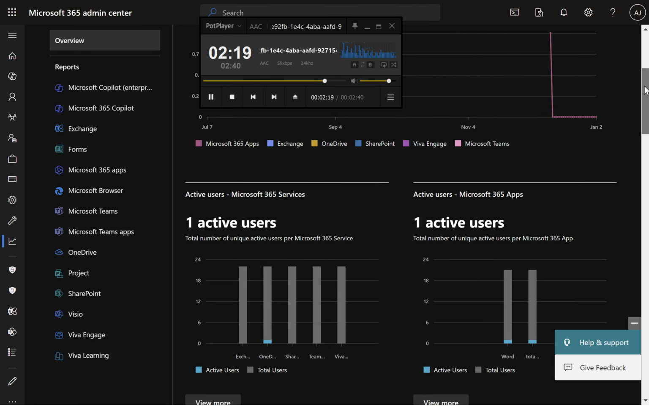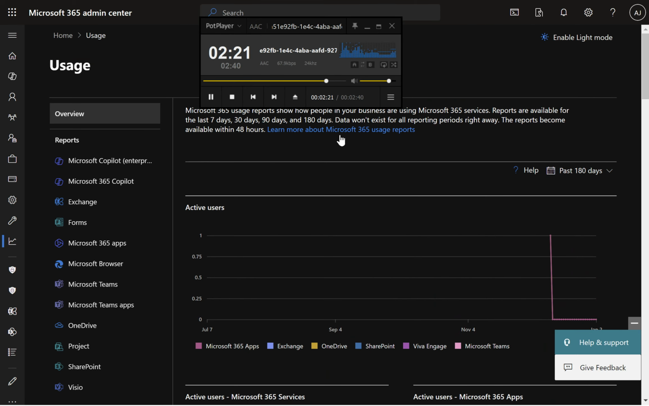Additional resources. Microsoft 365 reports in the Admin Center. Learn more at learn.microsoft.com/en-us/microsoft-365/admin/activity-reports.